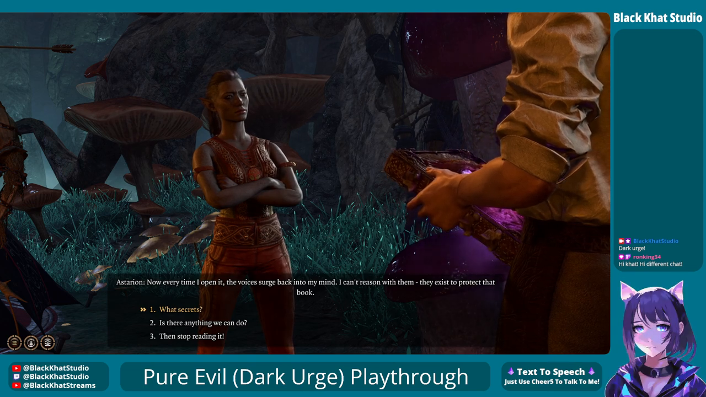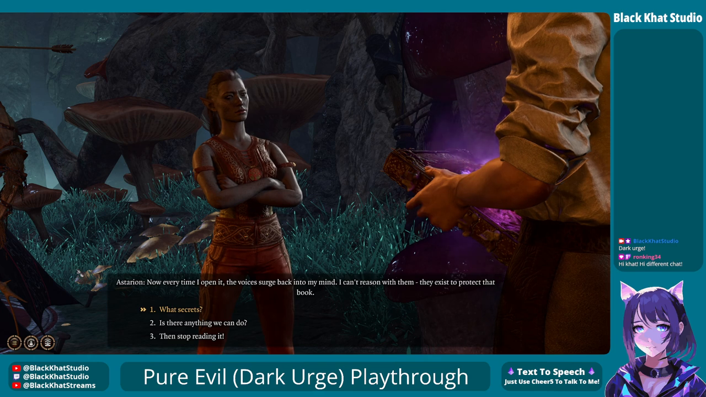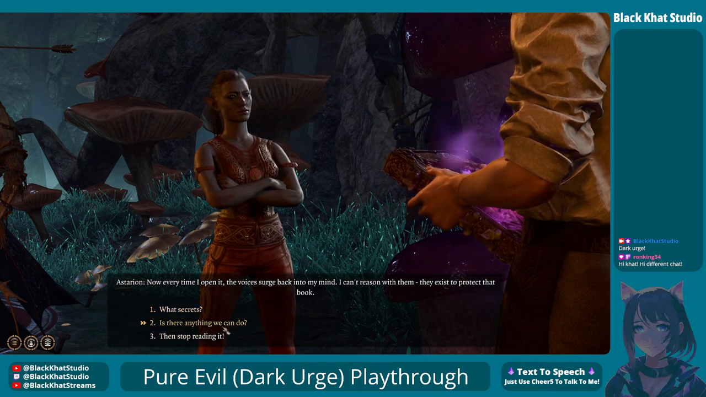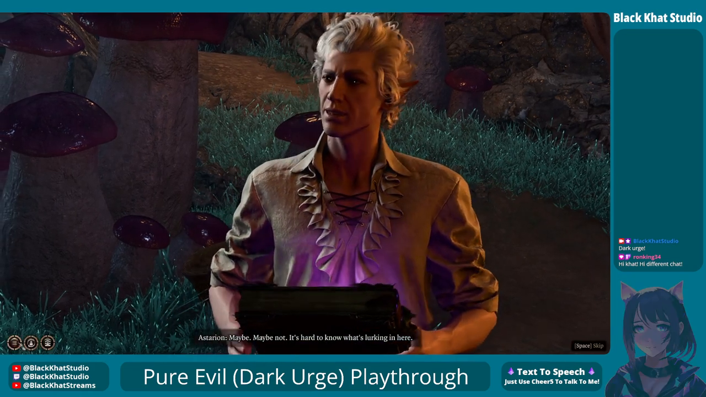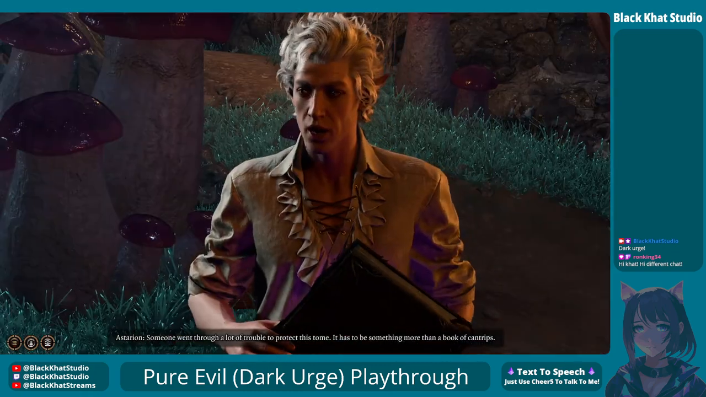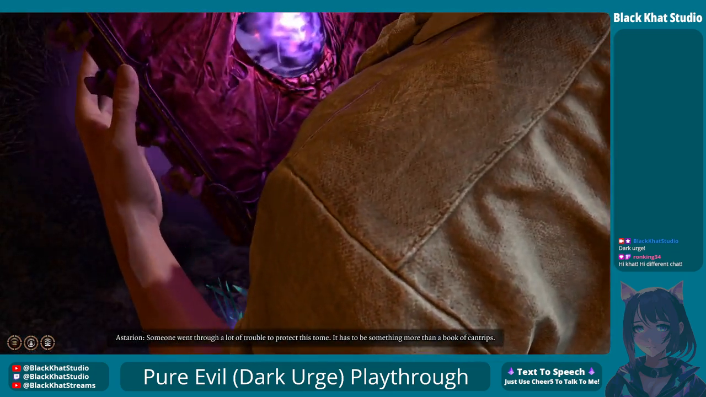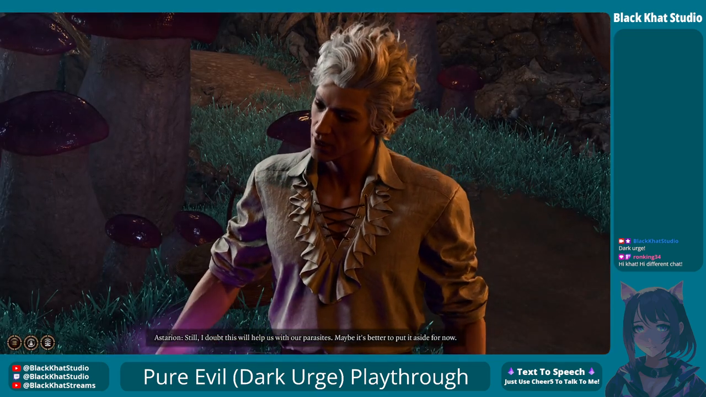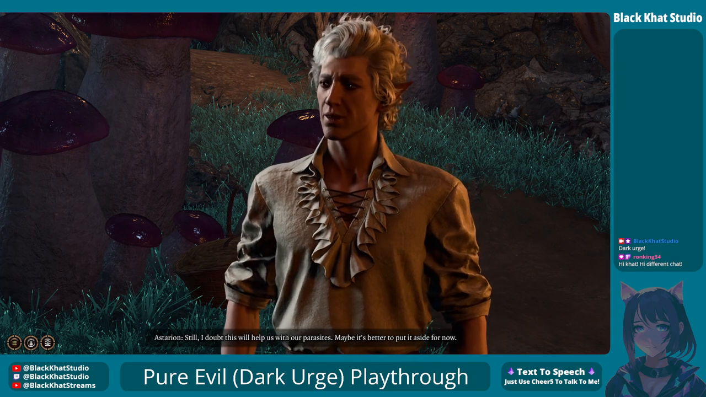It makes me wonder if I could cast Calm Emotions from Shadowheart on him, and if that would work. Is there anything we can do? Maybe. Maybe not. It's hard to know what's lurking in here. Someone went through a lot of trouble to protect this tome. It has to be something more than a book of cantrips. Still, I doubt this will help us with our parascience. Maybe it's better to put it aside for now.